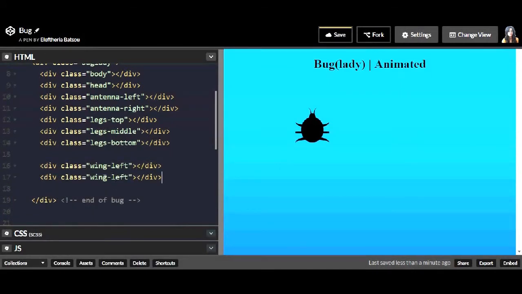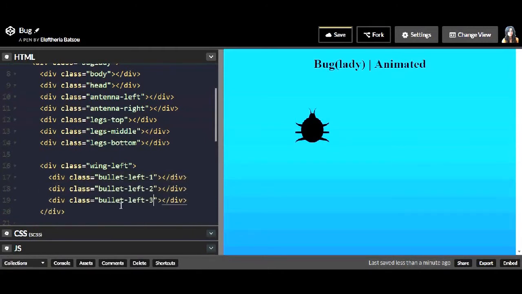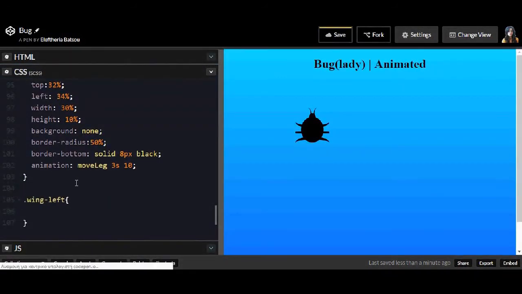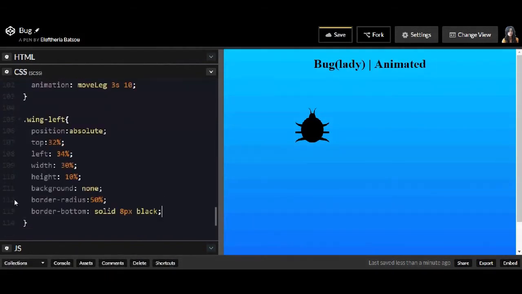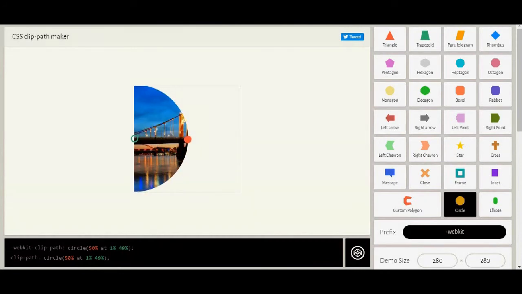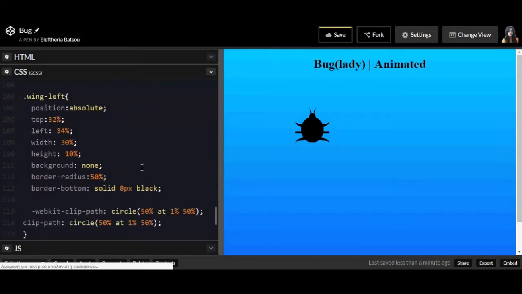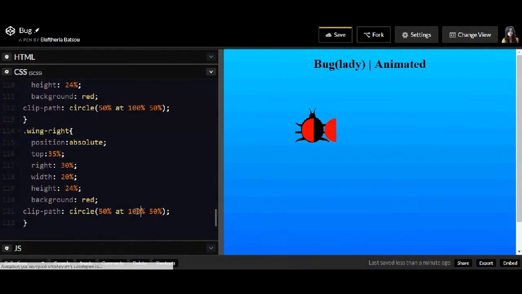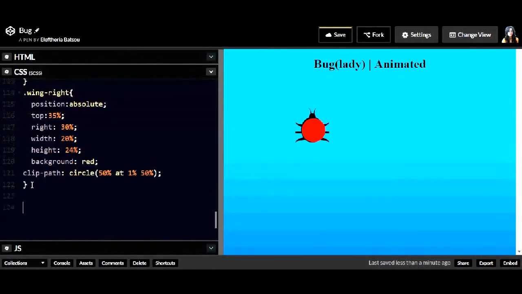Now for the second part, I have my wing left and my wing right, and inside these wings I'm going to have 3 bullets, one small, one middle, and one bigger, but here the names are 1, 2, and 3. I'm using this clippy tool, and if you're not familiar with it, I'm going to leave it also in the description box, but what it does is helps you make some shapes, which is pretty easier to do with a clippy tool rather than with CSS. So I made this half circle pretty easily with the clippy tool.